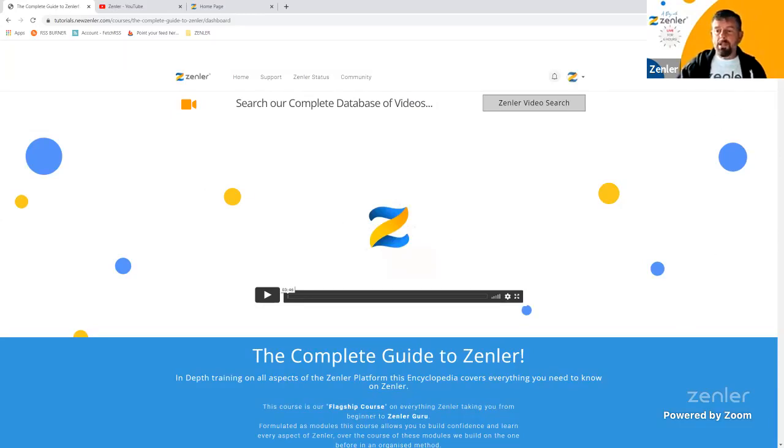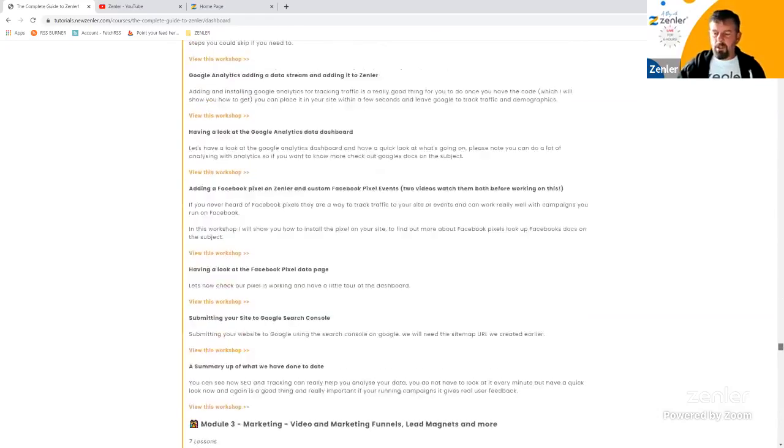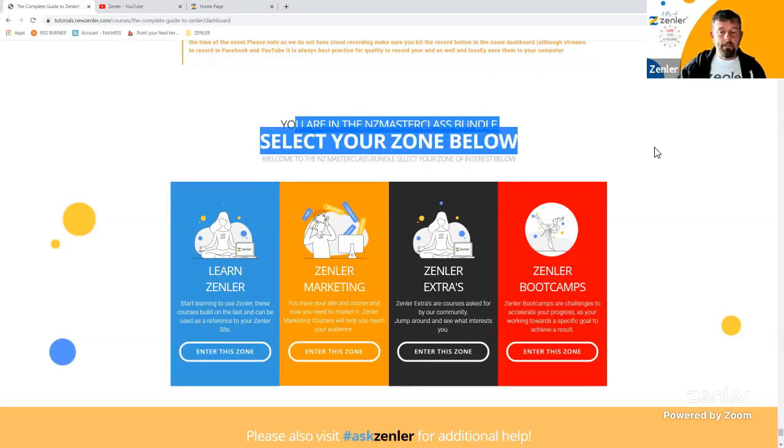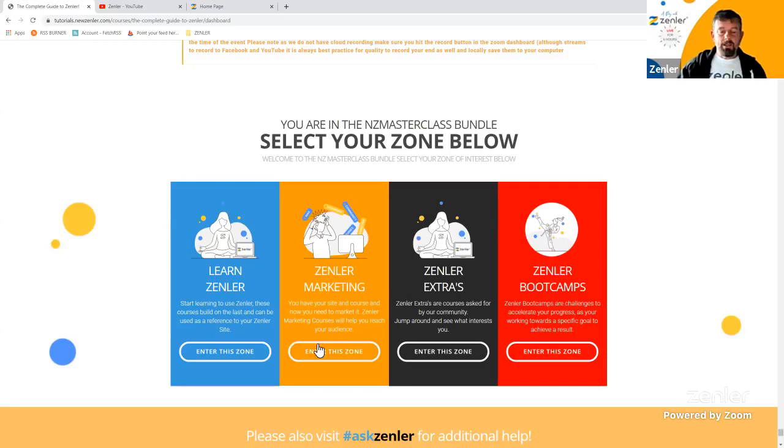Now, if you want to jump back to any of the other sections, I'm just watching the time here because I don't want to run on too long. Down the bottom of each course, you have your zones again, so you can easily get back. So the next zone I'm going to go into, because once you've created your site and you've created your courses, you're going to want to market it.